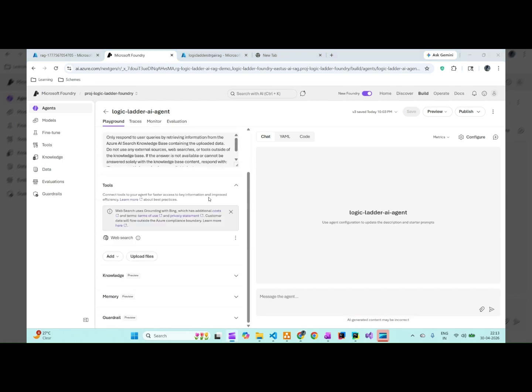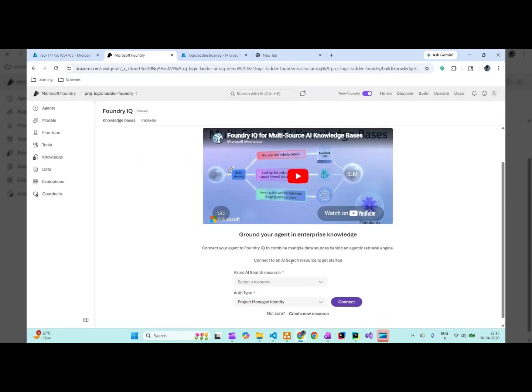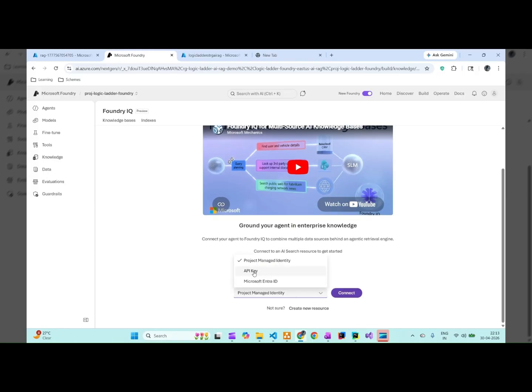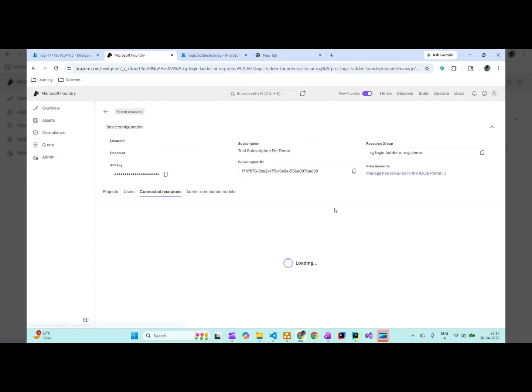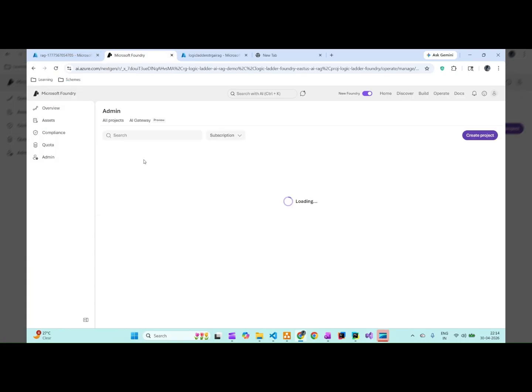Okay, go to the agent, and we need to map it, connect to Foundry, connect to the AI Search resource. See, the same AI Search service. We are going to use an API key. Let's connect it. So it's created. You can see and manage it also, like if you want to delete it. This is the same key we have in our Azure AI Search. It's supposed to be your primary key. Okay, so this is one thing.